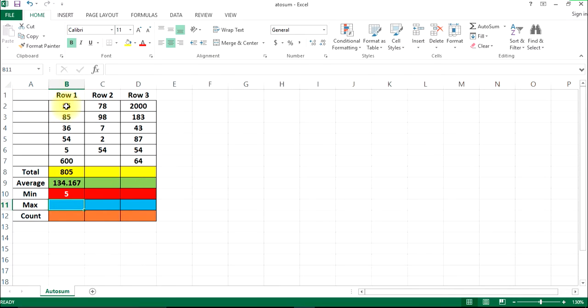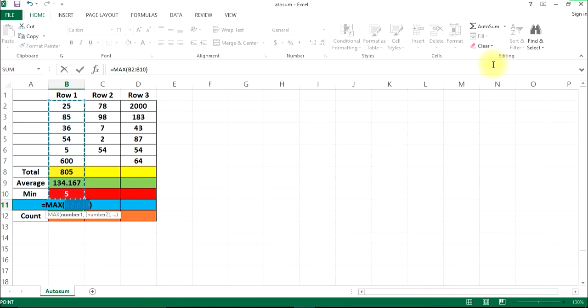Before we even get started, we can look at the range that we want and see that the highest number is going to be 600. Then, as I mentioned, we activate the cell where we want to place our answer. Before we even get started, we already know what's going to happen when we click on the max formula. It's not going to include only the range that we want, but it's going to include cells B8, B9, and B10. So let's see if I'm correct. And as you can see, I am correct.